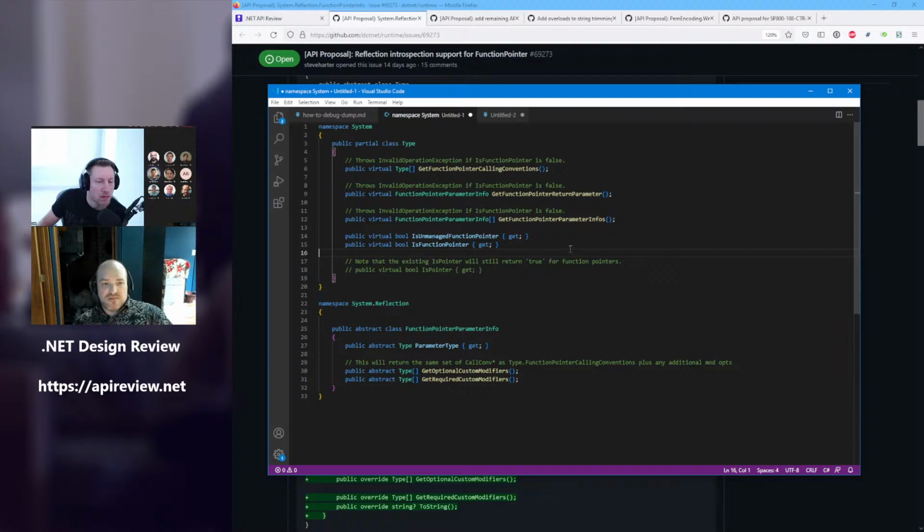I do like the hierarchy that this gives. Is pointer is more general than is function pointer, which is more general than is unmanaged function pointer. As you go deeper down, you're narrowing what the answer is. If this is true, then this is true, and if this is true, then this is true. I also like the idea of is pointer returning true rather than false, because function pointers aren't useful for their values, they're useful for dereferencing what they point to, just like regular pointers. It's just instead of dereferencing data, you're dereferencing the CPU's execution pipeline at that address.